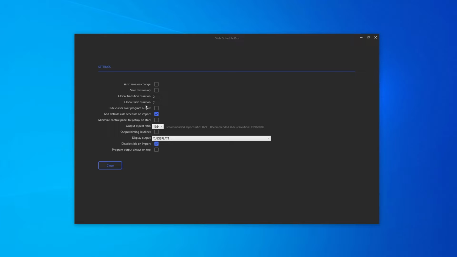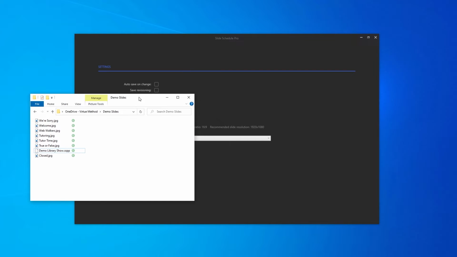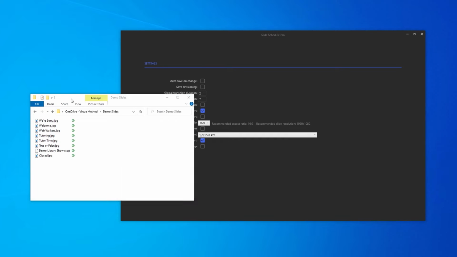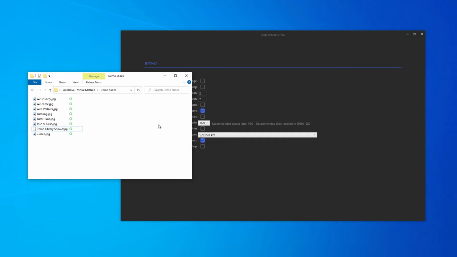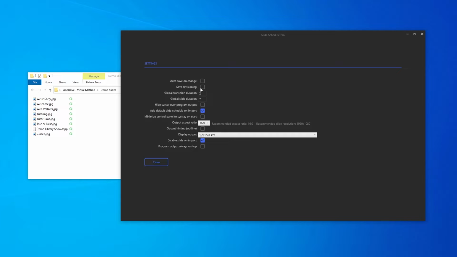So to kind of demonstrate them, I'm going to do one at a time. I'm going to pull up another view over here so you can kind of see our folder with our project. I'm going to turn on Save Revisioning. Save Revisioning will create a new file, a new project file every time that you save.